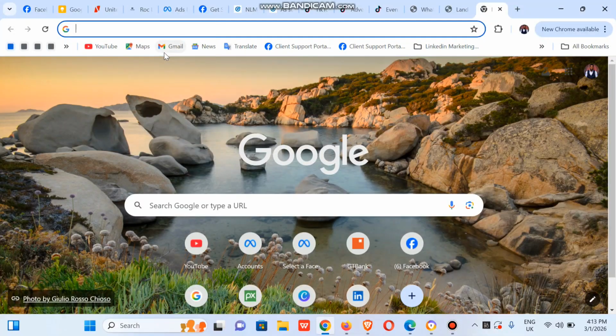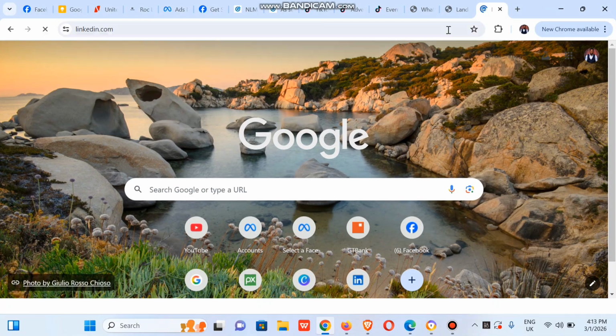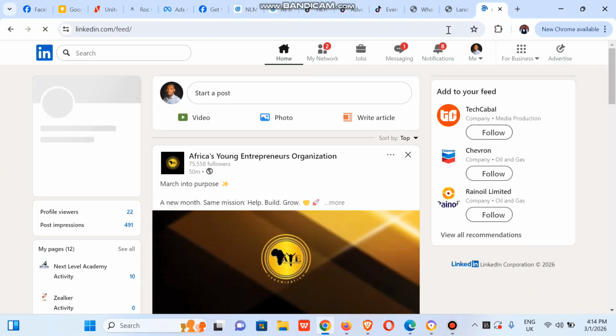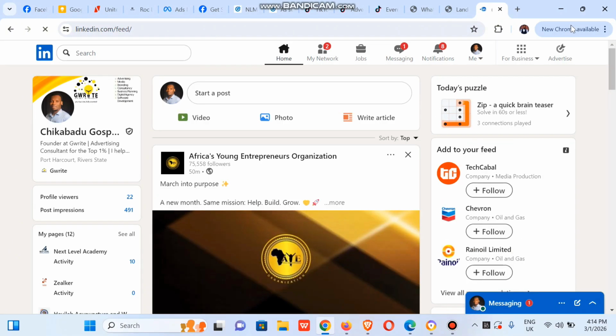So we'll visit linkedin.com. Click on advertise at the top right corner. Make sure you find the right ad account you want to use. I'm simply going to do an overview for you guys.